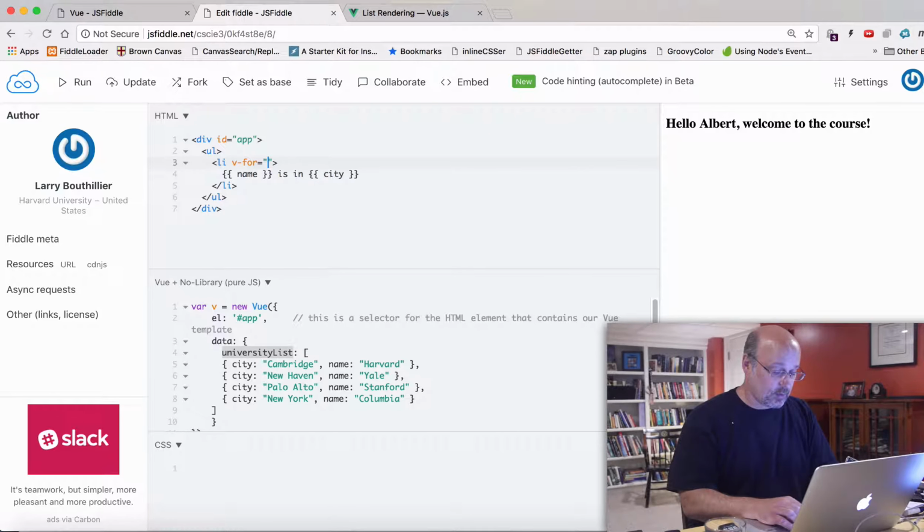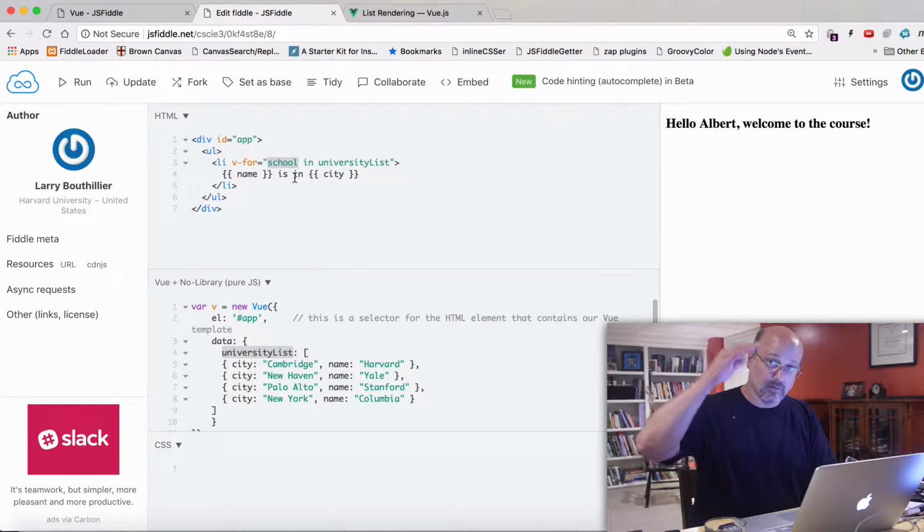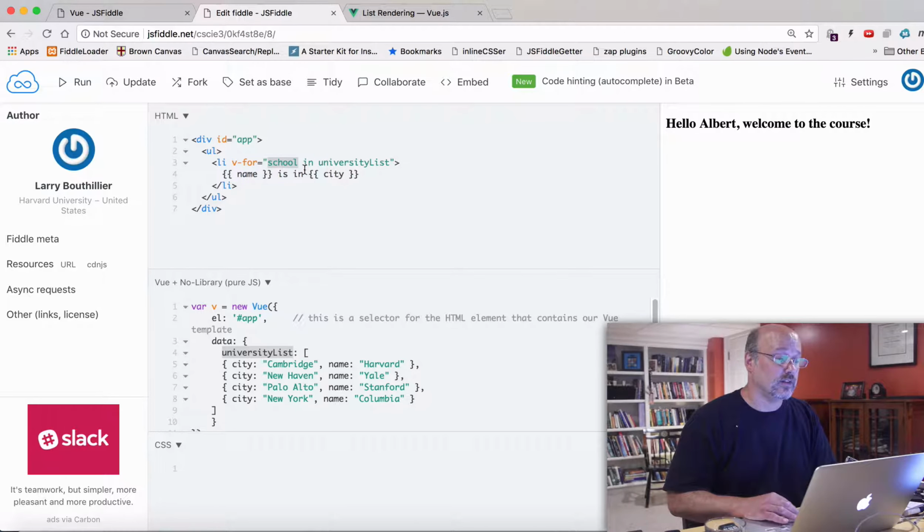In this case, I'm going to say school in university list. So what this means is that for each item in the data university list property, I'm going to repeat this list item, this tag li, once for each item in the university list, and inside the loop I'm going to call it school.